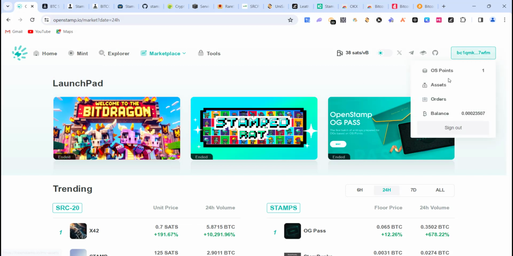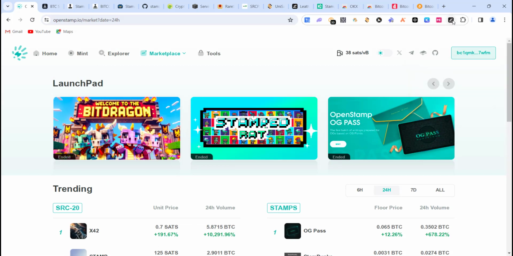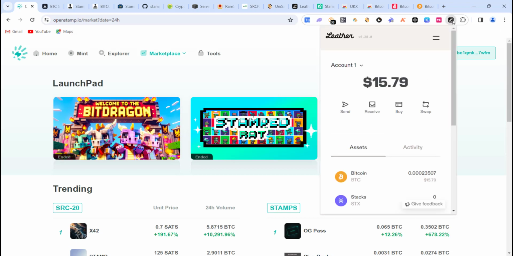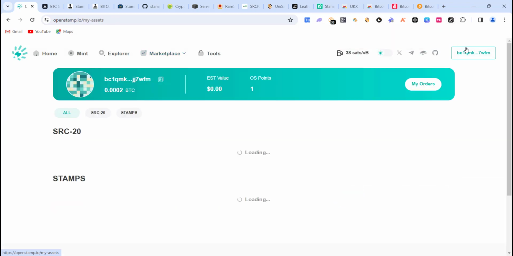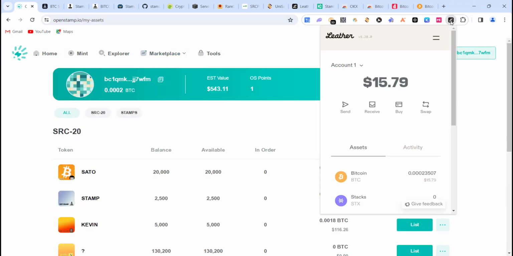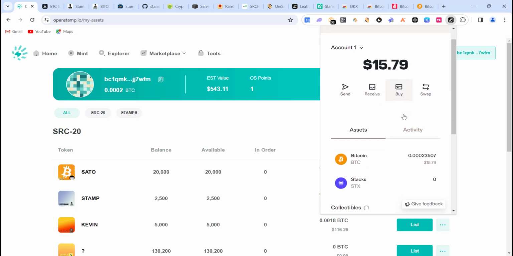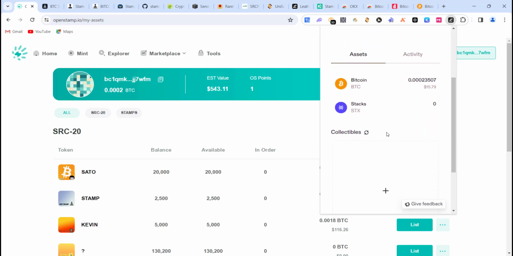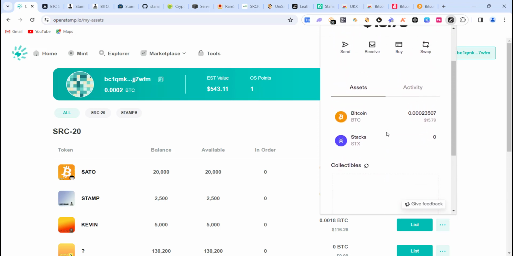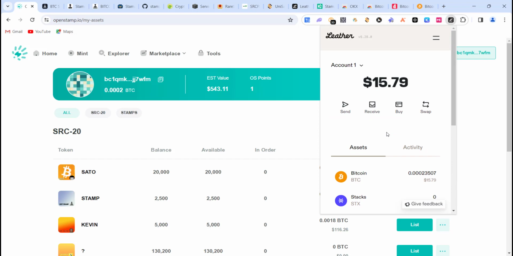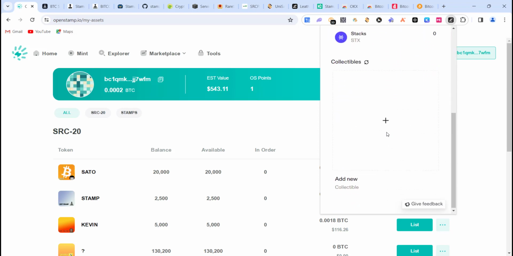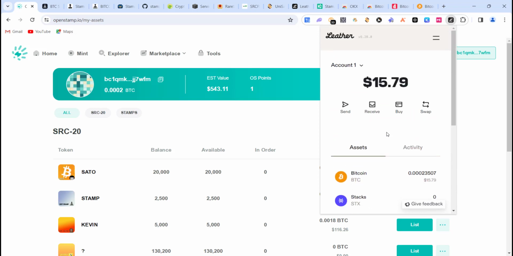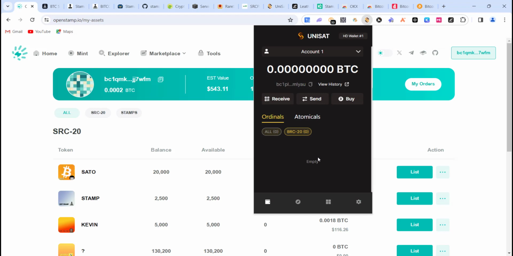We have connected our wallets, and now I am going to explore my assets. So now I'm gonna explore my portfolio. I'm gonna click here. I see that I have $15 worth of Bitcoin, and as you can see, although I have SRC20s and stamps, I can't see anything in my wallet. The same will happen with my Unisat wallet.